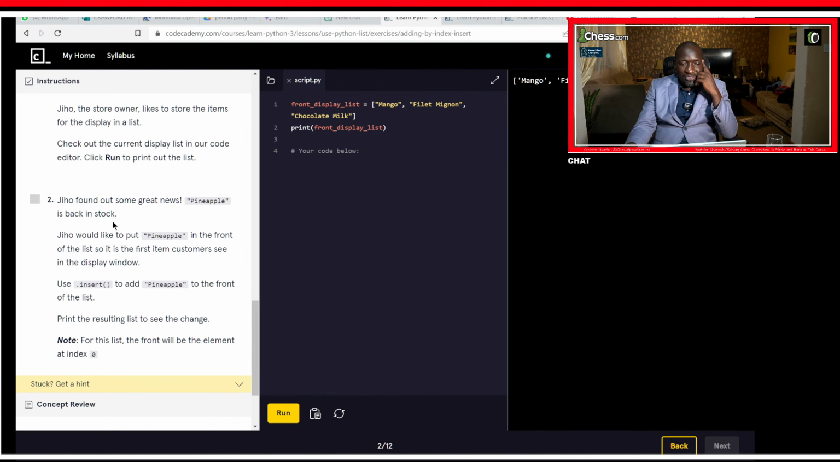Okay, so Jiho found out some great news. Pineapple is back in stock. Jiho would like to put pineapple in the front of the list, so it is the first item customers see in the display window. Use the insert method to add pineapple to the front of the list. Print the resulting list to see the change.